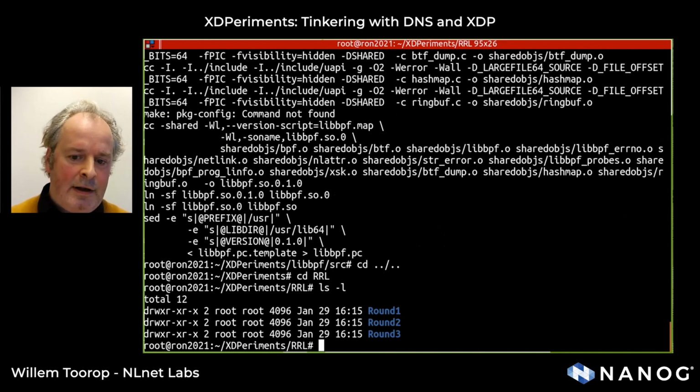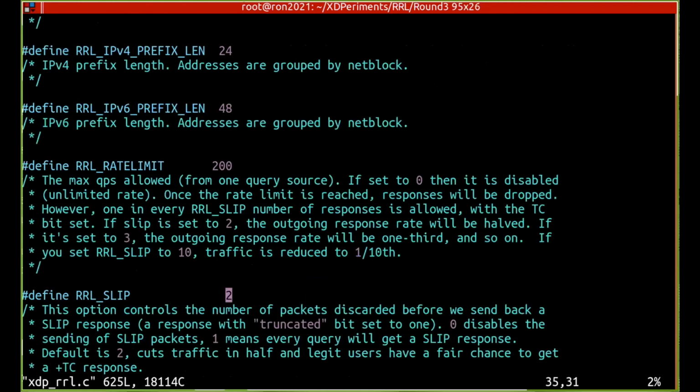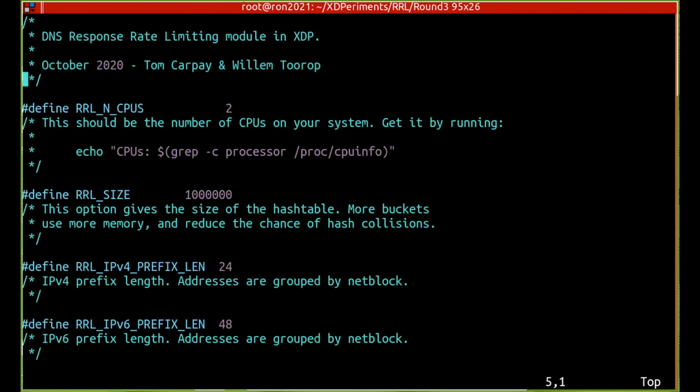Here is where the response rate limiting code lives. We have 3 versions. The third version is a full-fledged version with response rate limiting as it is implemented in actual DNS software with all the bells and whistles. And configuration of it is in the source code. So you have to specify the number of CPUs.